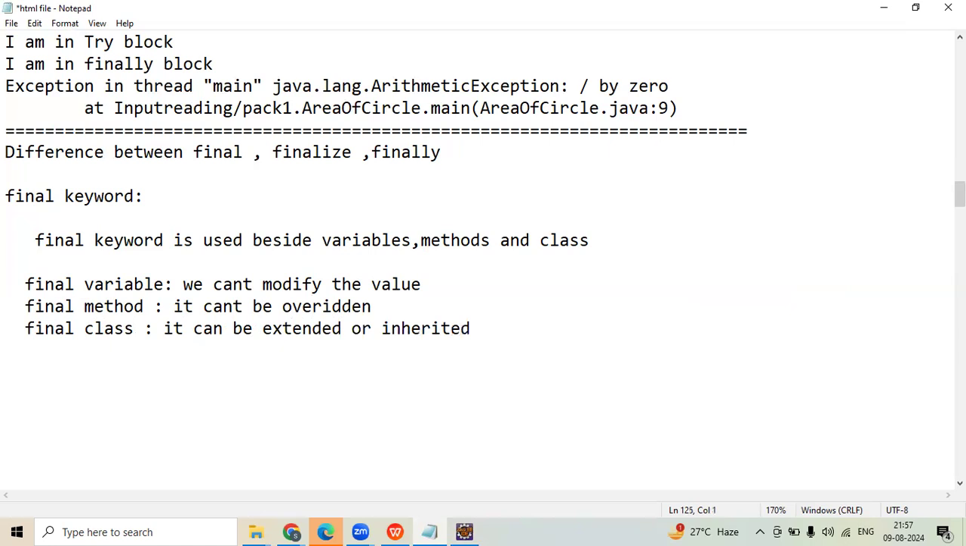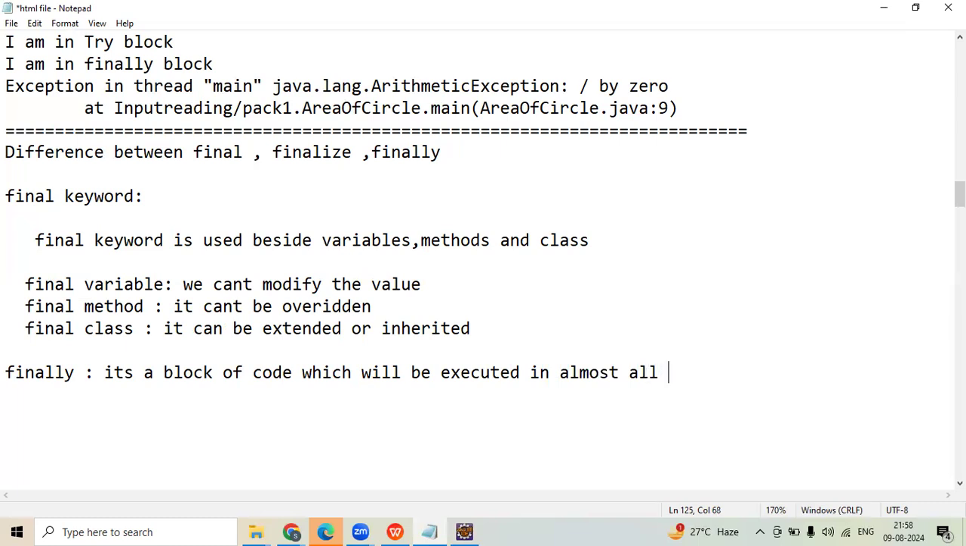And finally, finally means it is a block. It is a block of code which will be executed in almost all the cases. And I'll tell you in the next class what are the cases where the final block is not executed. It's a block of code which will be executed in almost all the cases.